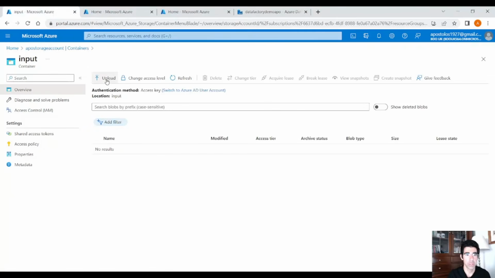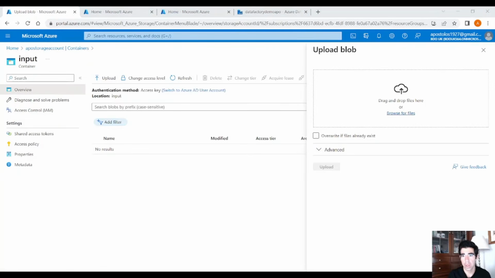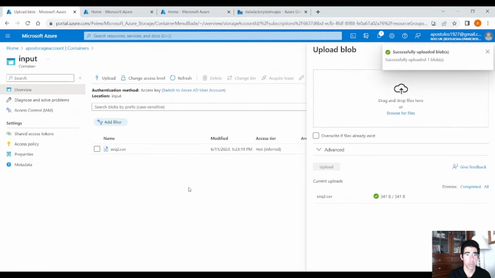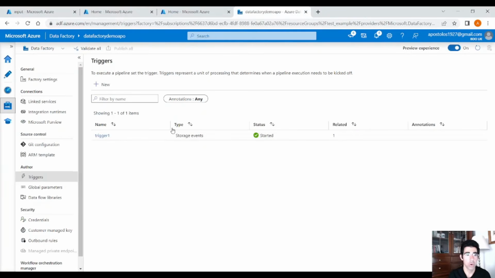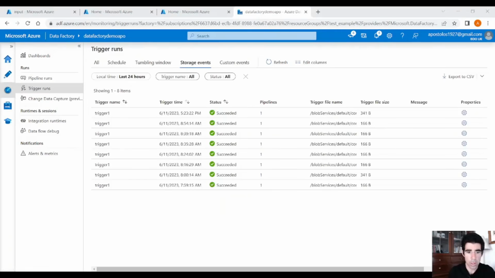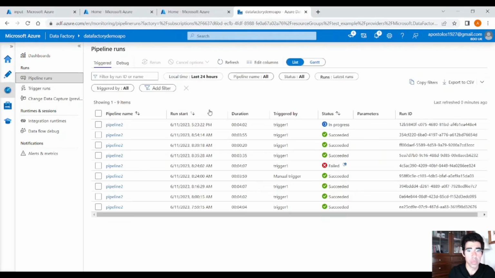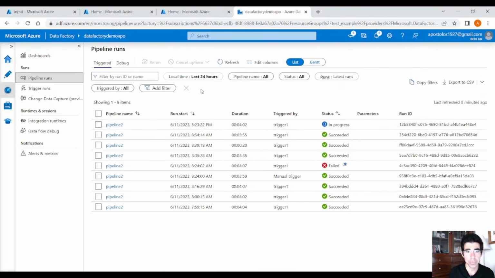So if we upload the CSV file, let me upload the CSV file, that would trigger the Data Factory pipeline. Okay, so we uploaded the CSV file. Now if we go into Monitor, under Trigger runs, you will see that the trigger ran successfully. And if you go into Pipeline runs, you will see that the pipeline has already started and it's running. So we uploaded a new CSV file that in this event triggered the pipeline. Although it seems that we didn't use Event Grid, behind the scenes we are using Event Grid.